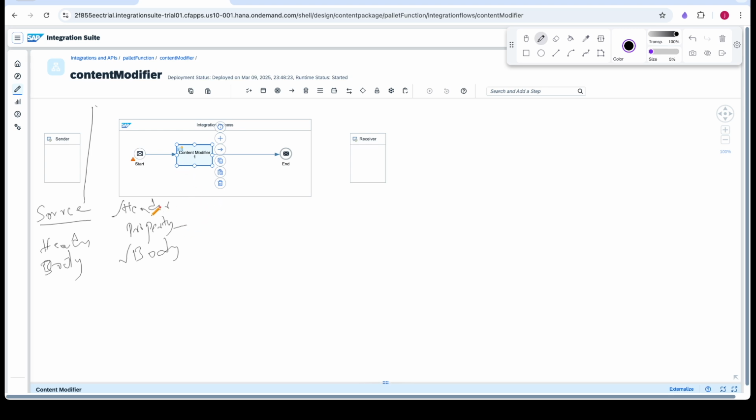These values can be modified, created, deleted or managed using different content modifiers, different palette functions. So we can change all these things. After all the transformations, as per the requirement, we have done the transformations, and we are going to send the transformed data to the receiver, to the destination.